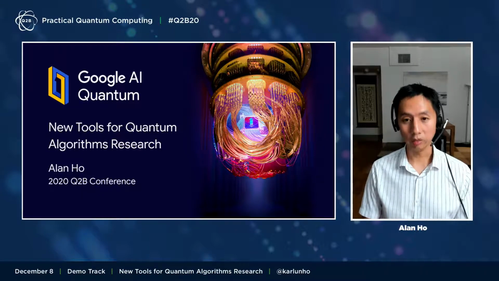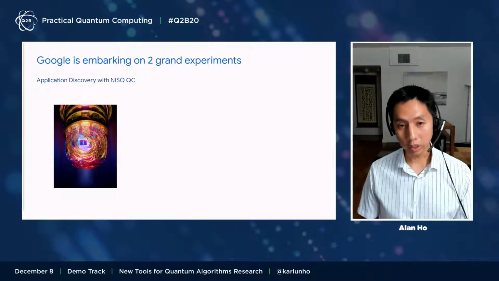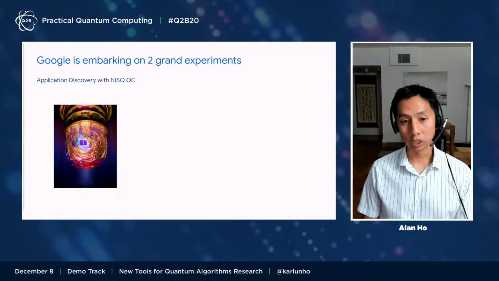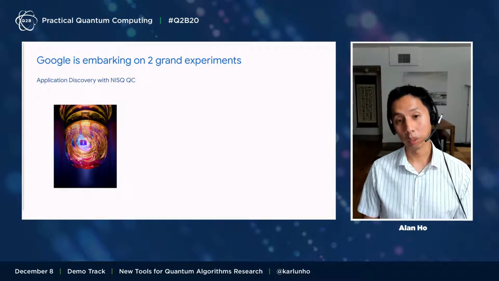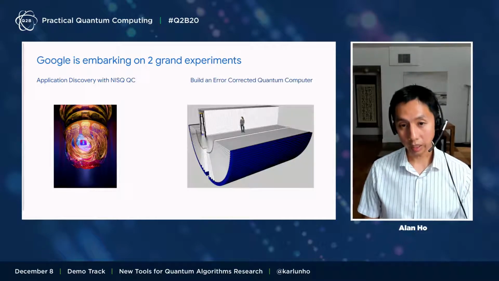So let me first give a little bit of context. Google is embarking on two grand experiments. The first is application discovery using the computers that we have today, such as the Sycamore processor, which we used to demonstrate the world's first beyond classical computation. The second is trying to build an error-corrected quantum computer in 10 years.